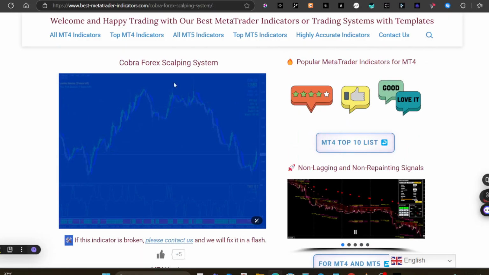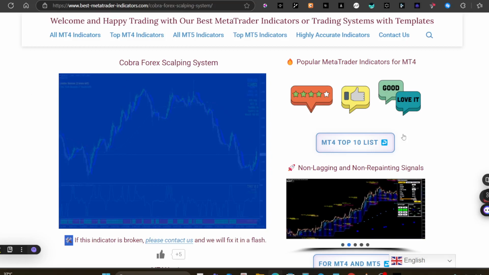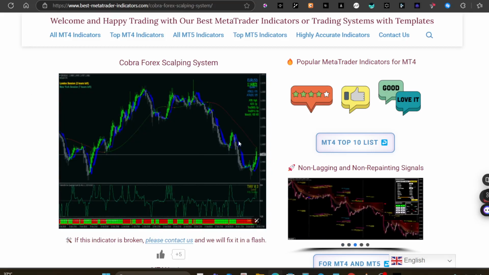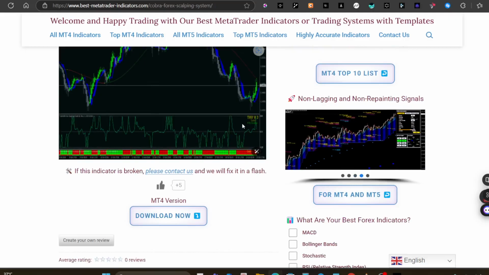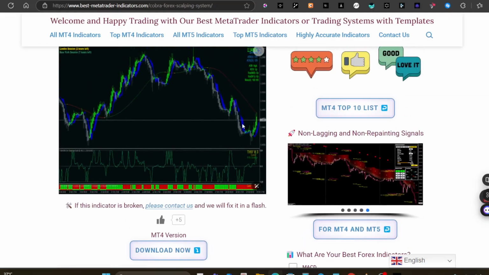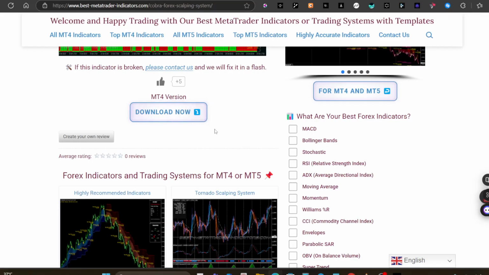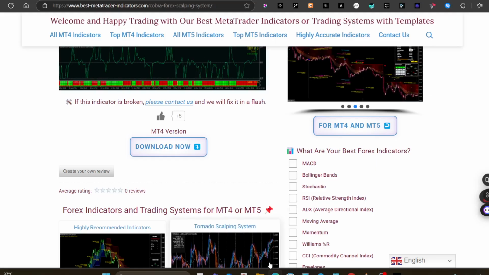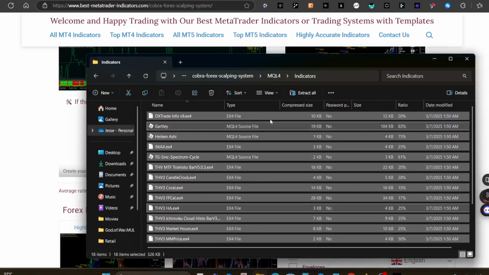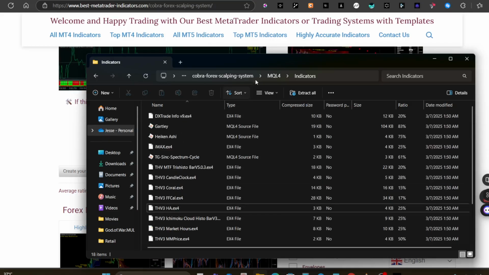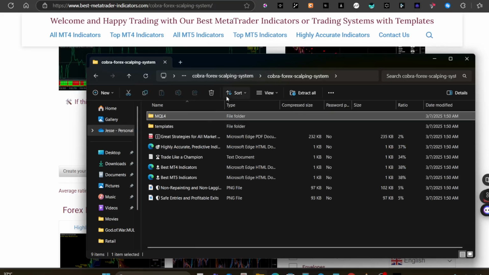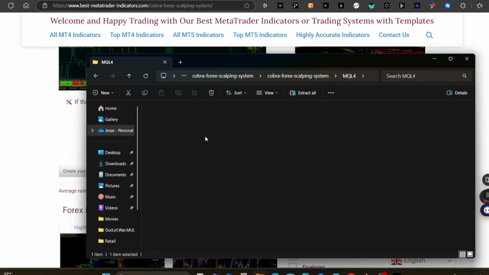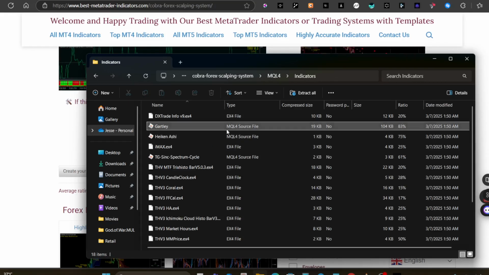Right, you can see this is the Cobra Forex Scalping System. This is how it looks. Now if we want to get the indicators and the template for this strategy, we can just download it. I have already downloaded the system, I've downloaded the strategy already. So let's come here. You can see these are the indicators. This is the Cobra Forex Scalping System folder, and these are the indicators right here. These are the indicators for this system.